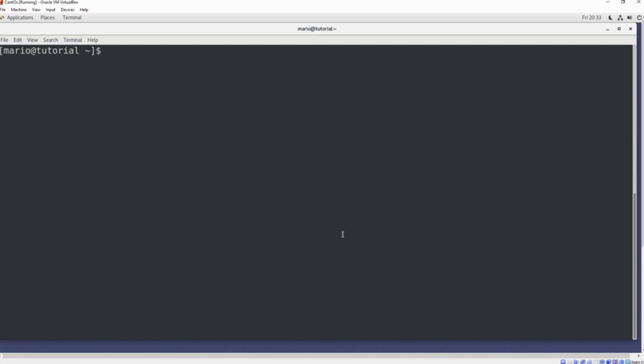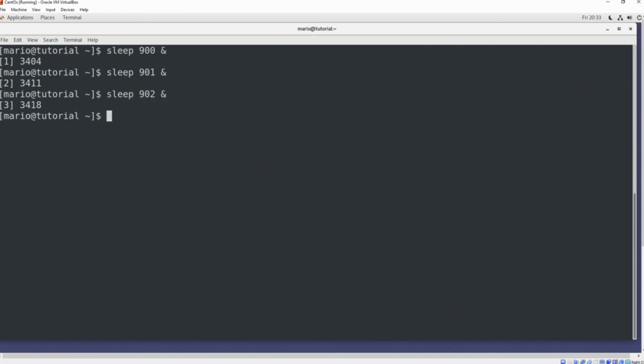Now, for our next example, we'll be using multiple jobs. So if we wanted to start, let's say, these three processes, we'll type in these three commands. sleep space 900 space ampersand, hit enter. Then sleep space 901 space ampersand, hit enter. And then sleep space 902 space ampersand and hit enter. So we start these three new processes. They are all sleep processes, sleeping for 900, 901 and 902 seconds.